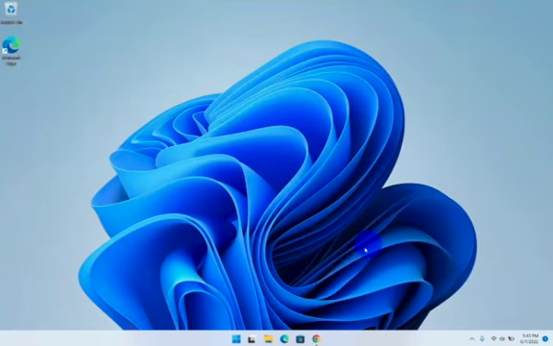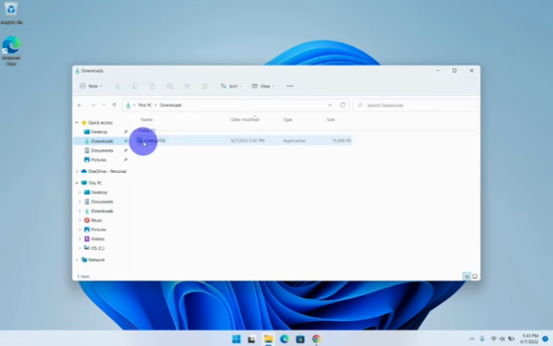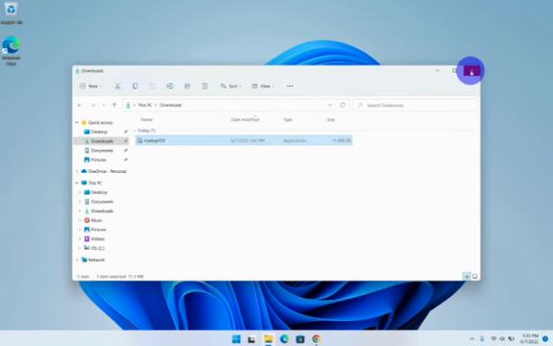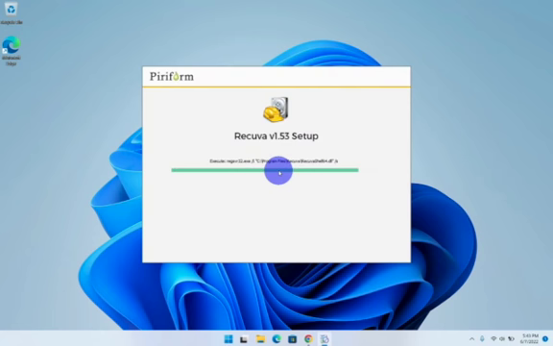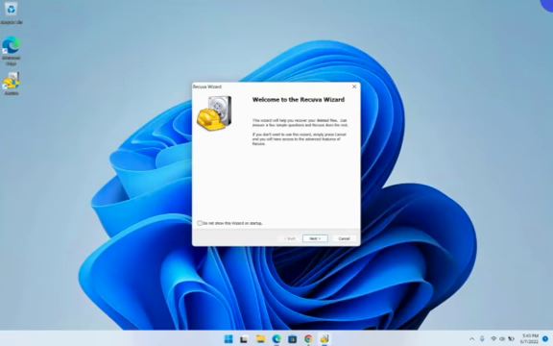However, close this out. Go to files. Click on downloads. Double click RC setup 153. Click yes for permissions. Let's close this out. And click install. And run it. Let's close this out.